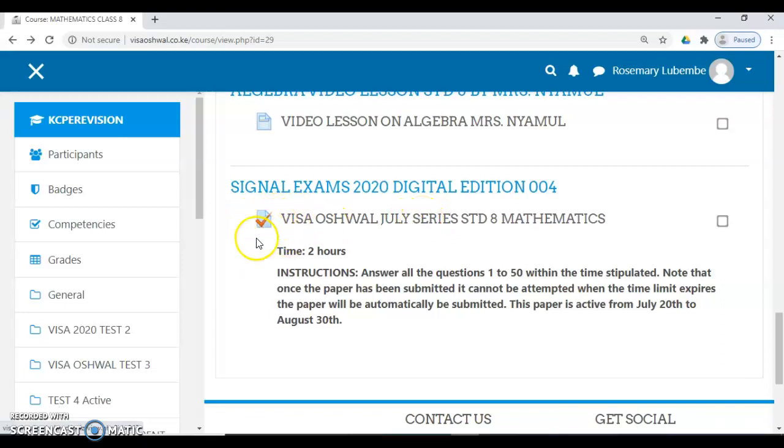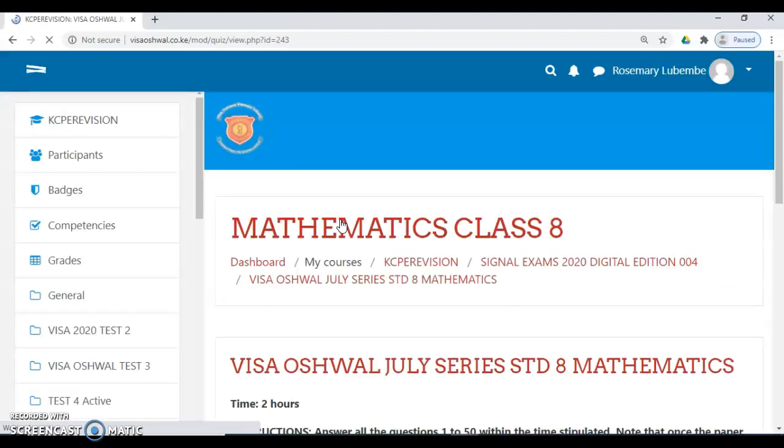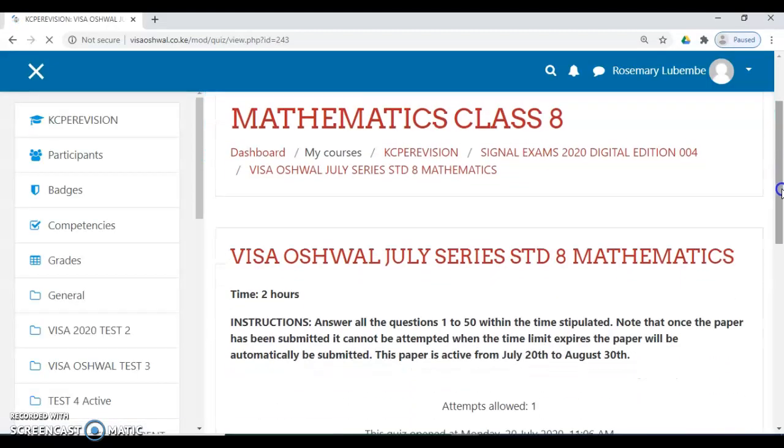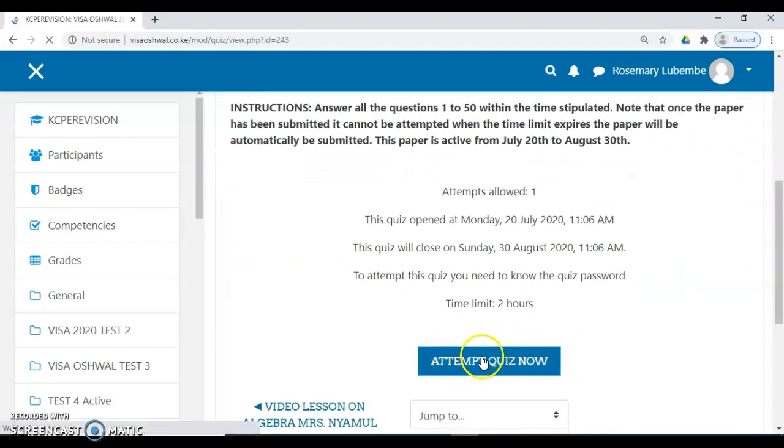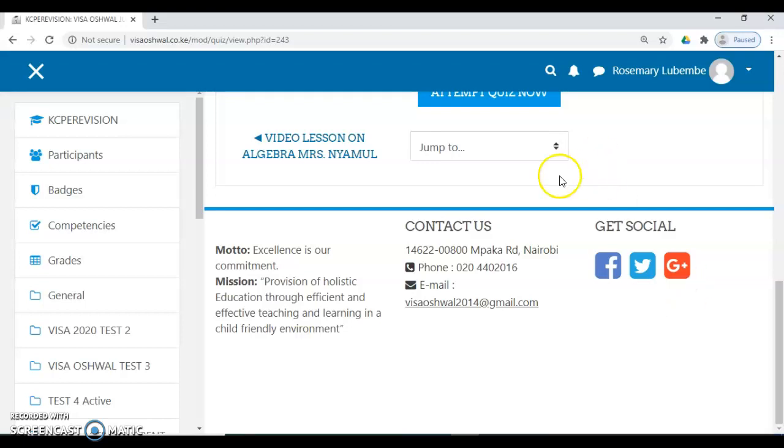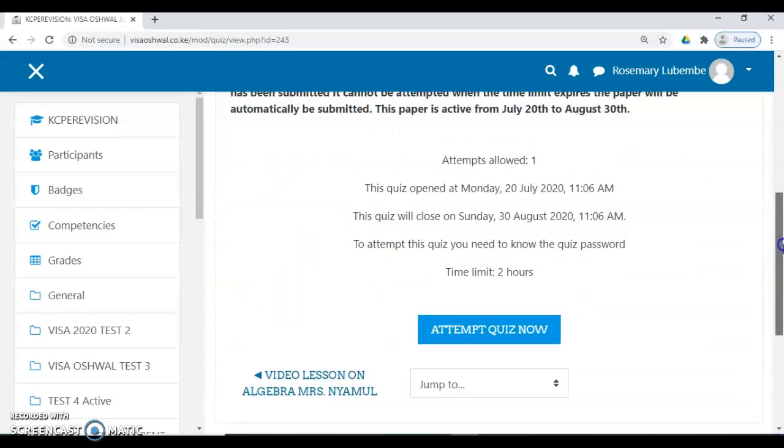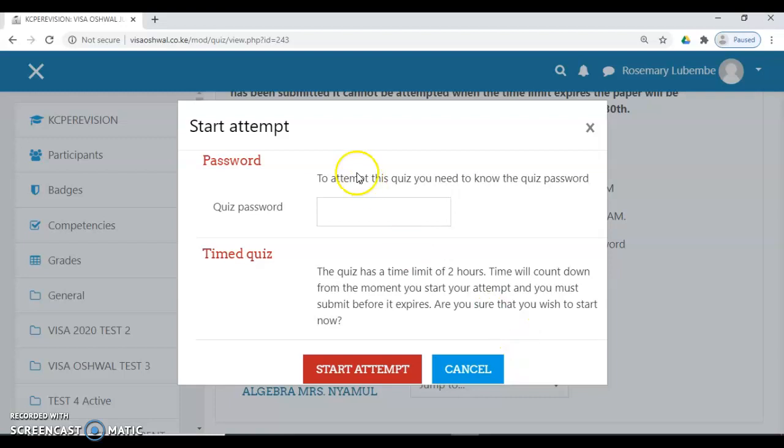So for you to do this particular test, you double click on this icon. I said for a test, you must see the paper with a tick. So I'll double click on this icon, which is for the signal exam for class 8. When I click on this icon, it opens up, and then you see attempt quiz. When you click on attempt quiz, it asks me for the password, because not anybody can do this test until your teacher gives you the password.